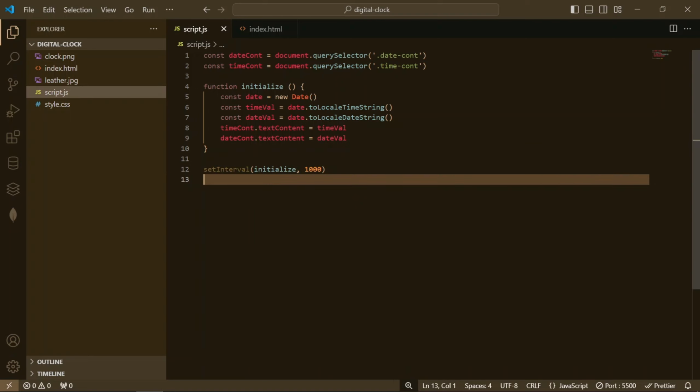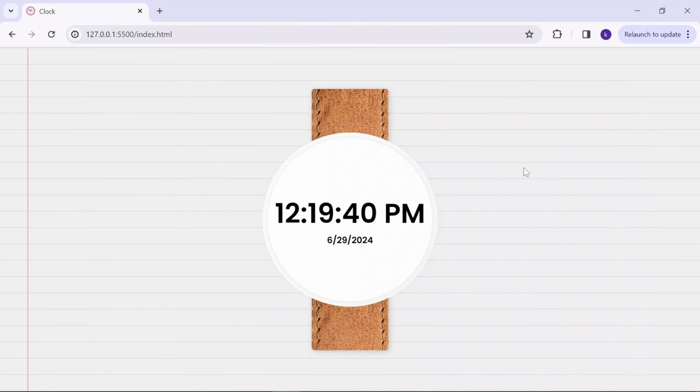Our whole code for this project is completed. It was pretty simple, right? Only 12 lines of code here, and now we will check the final product. And that is our final product, a fully functional and dynamic clock made using JavaScript.